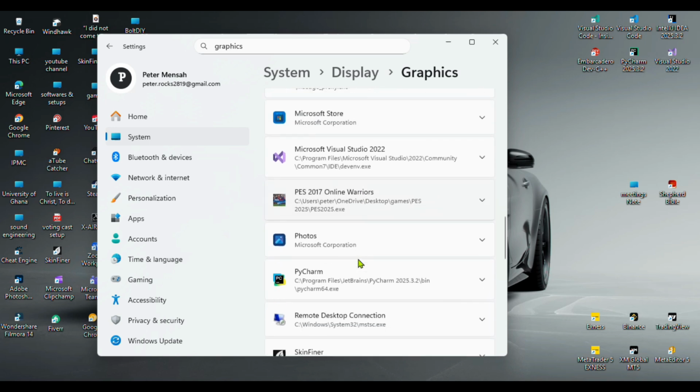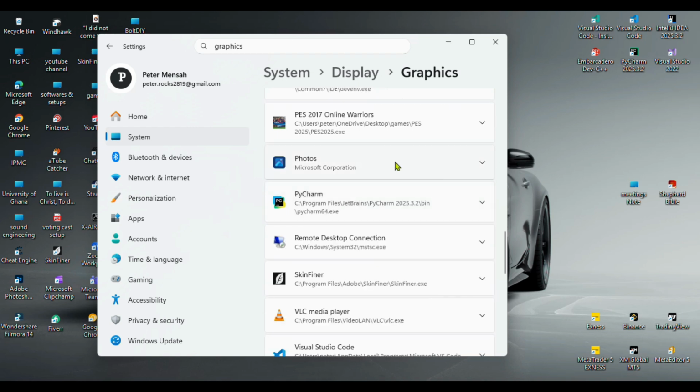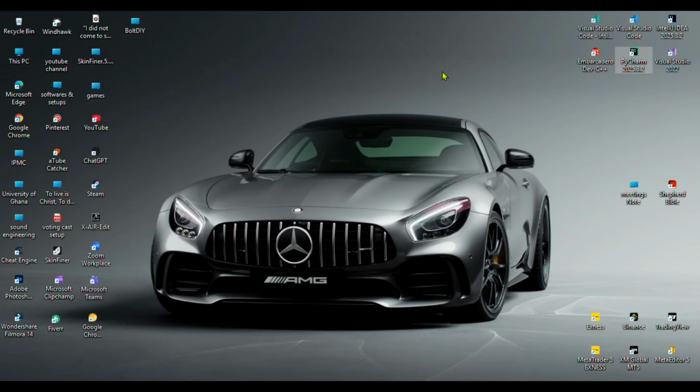So let's search for Python. There it is over here. Then give it a high performance. I think I've already done this. That's why you see it that way. So yeah, that is it: how to make certain apps on the PC run very fast. And to make the whole PC run fast, you can check my videos. I think I have a video on that as well, on how to make your PC run really fast.